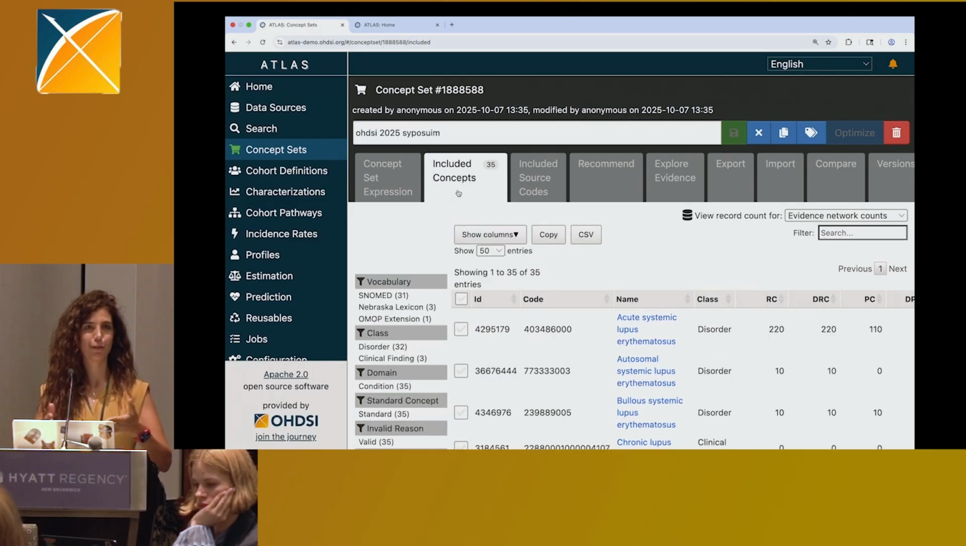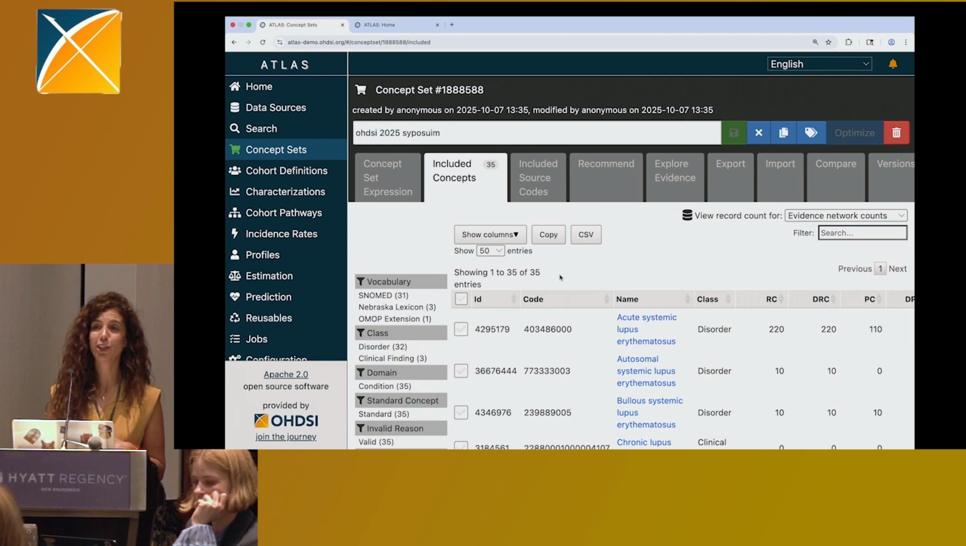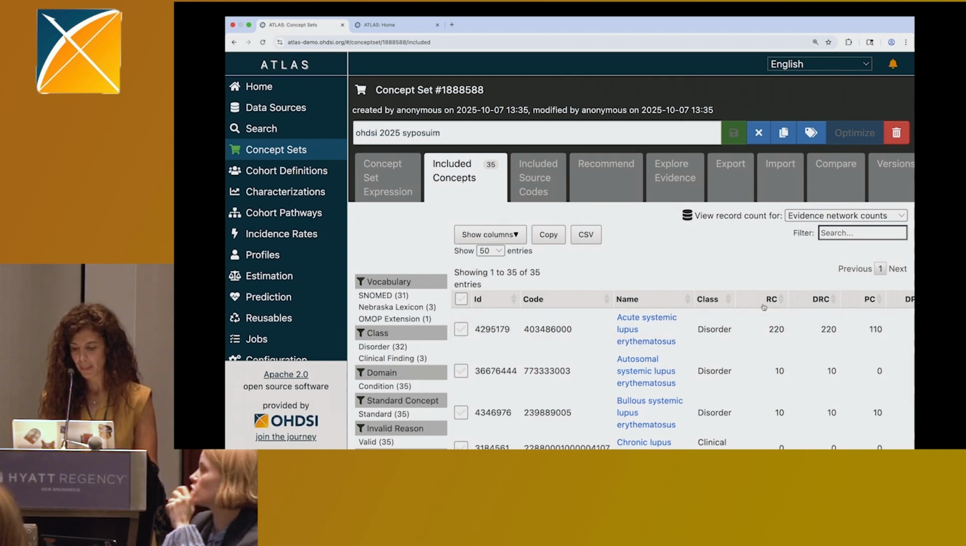But the full list of your codes is under something called included concepts. So you'll find it here. And you'll find in this case that this concept and its descendants include 35 different concepts. And now you want to answer the question, are all those 35 legit, or is anything a false positive?